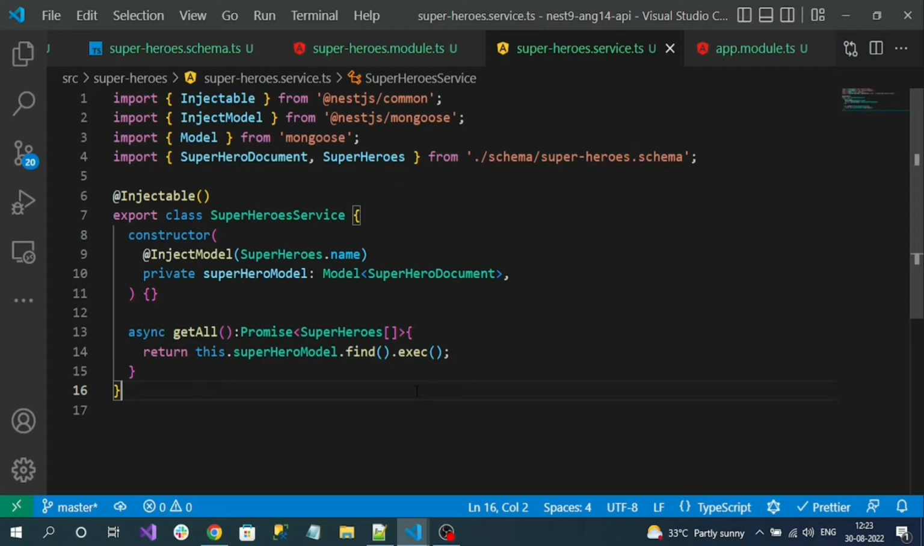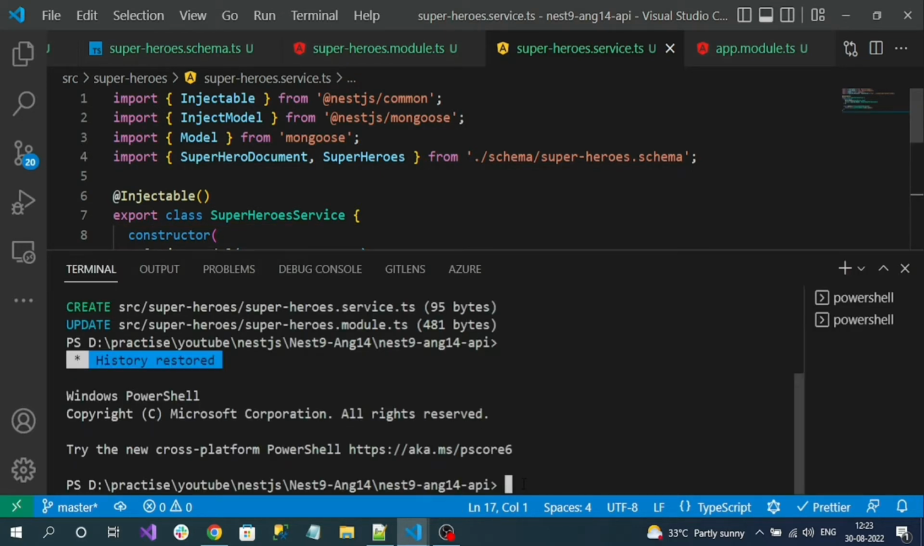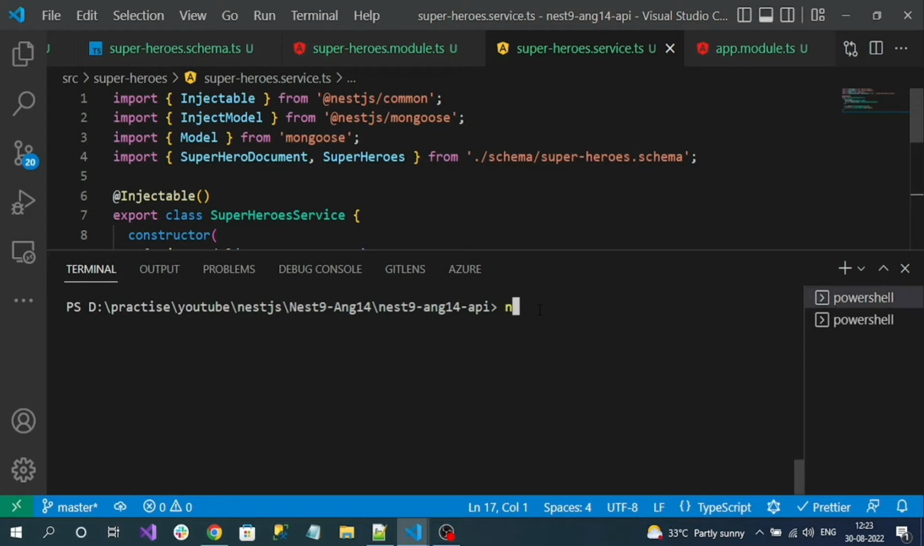Now let's create a controller in our superheroes module, and that controller will consume this method and then return the response to the clients whoever invokes our NestJS API. So to create the controller in our superheroes module, the command is nest g co. co represents controller. And simply specify the controller name. And I don't want any spec files, no spec.